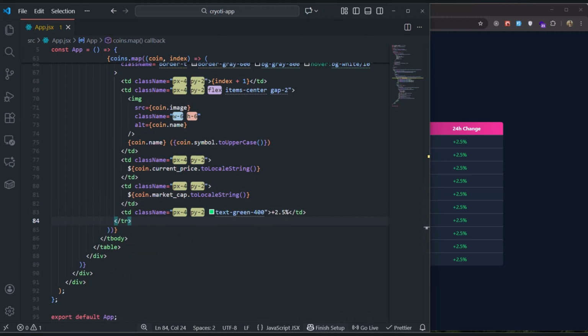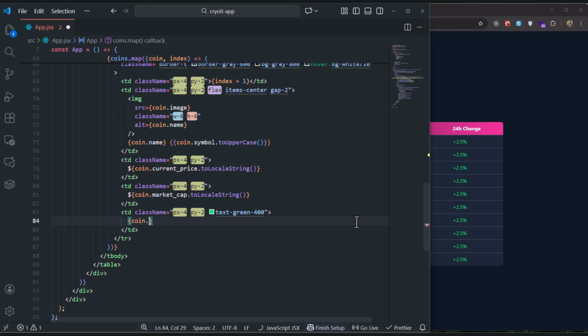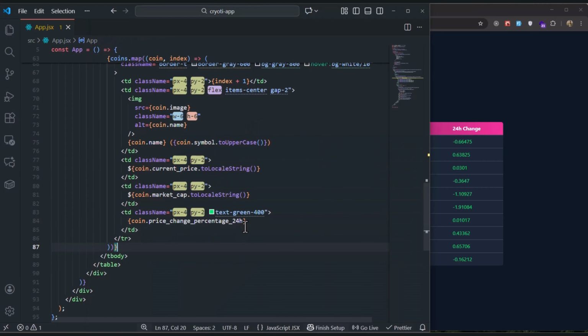Now for the last one, we are going to actually use a dynamic class. So first, inside this TD, let's say coin.price_change_percentage_24h. So now we have some of them negative, some of them positive, but we want the negative ones to be red and the positive ones, everything above 0 should be green and everything under 0 should be red.